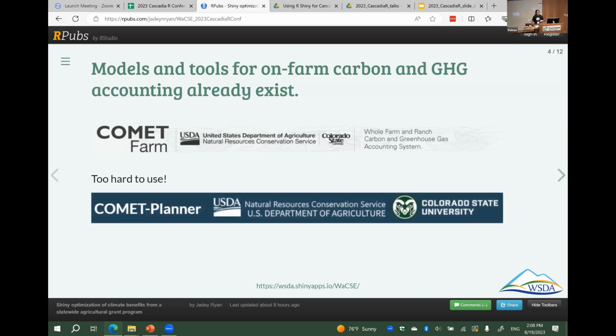Then on the other side of the spectrum, we have Comet Planner, which is too simple. It doesn't allow us to compare practices across counties. It doesn't allow us to visualize the estimates, and it doesn't help the user interpret what those estimates mean.